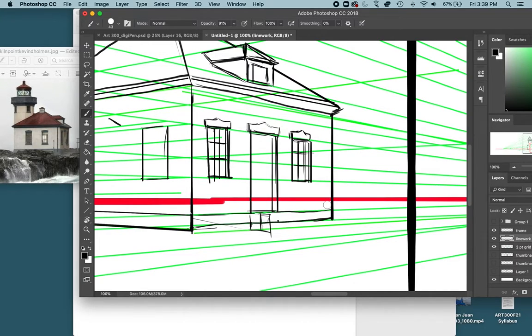How did I design those steps? Okay, right there.